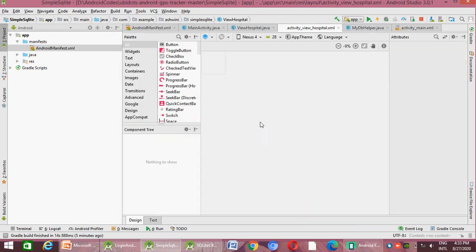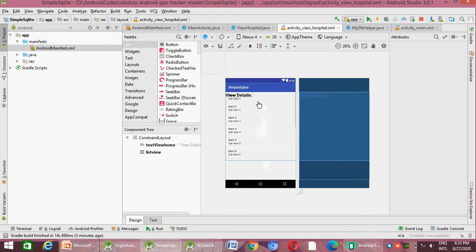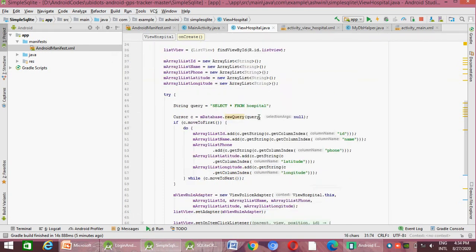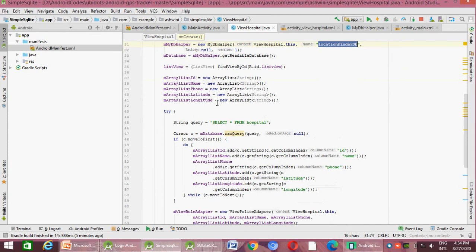Inside this activity you can see view hospital, some information is there. Here we are taking a list view. List view means, if I have more than 3 or 4 values, like many values, then I can use a list view. I am using a list view here, and whichever database I have used before, that database I am taking here. Then you execute the query select star from hospital, which means all the details from the hospital.